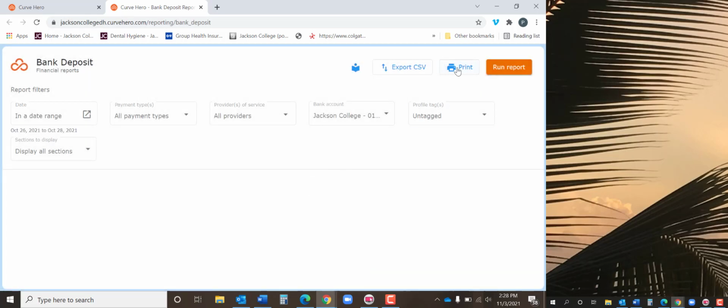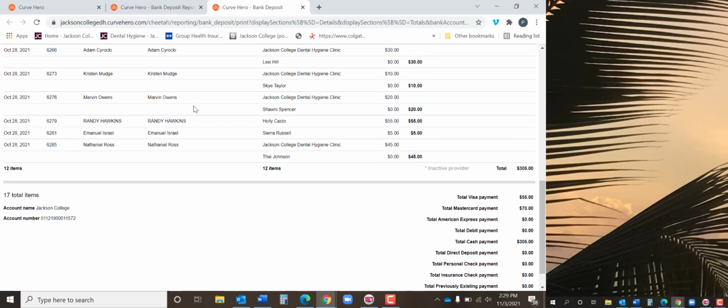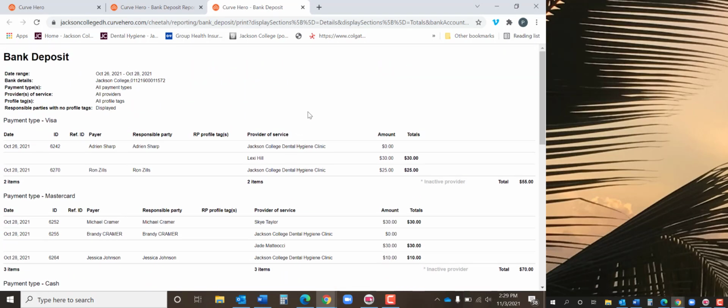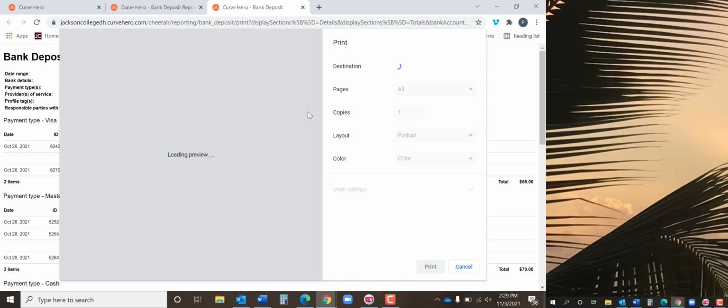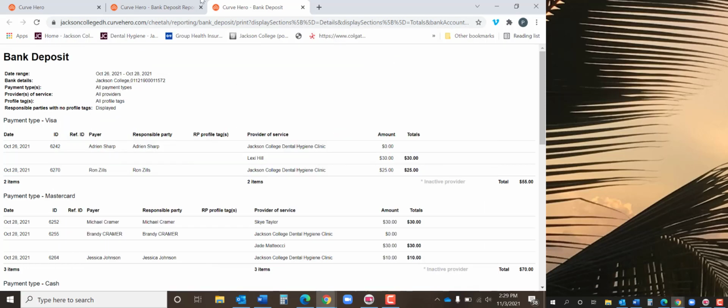And then you can either click print or run report. I'll click print, and you'll see everything comes up here, the total deposit. And then you just do Control P to print the deposit out so that you have a record of it. And normally you would click print, but not right now. So that's how you do a bank deposit.